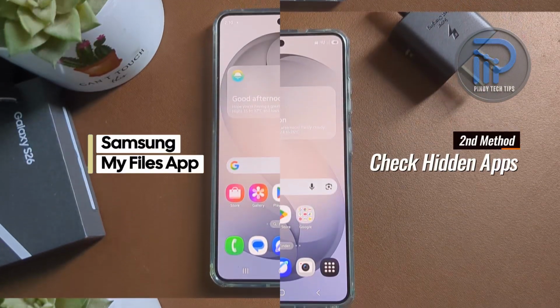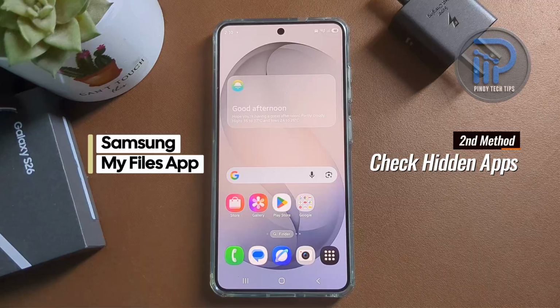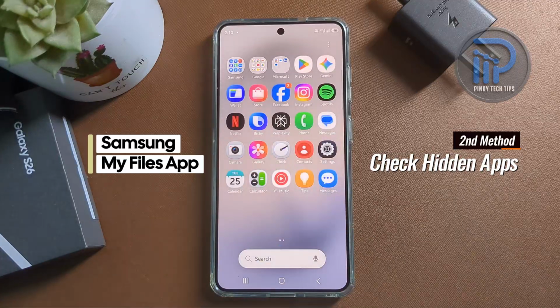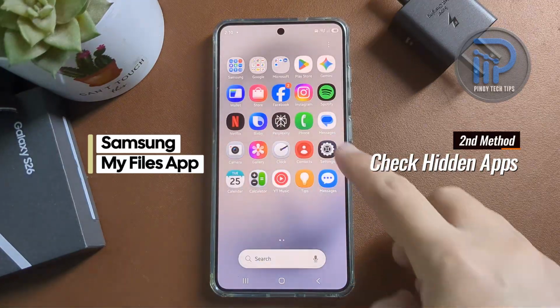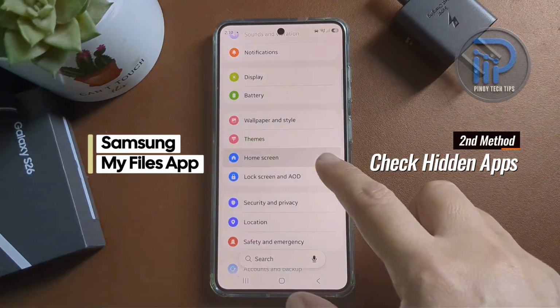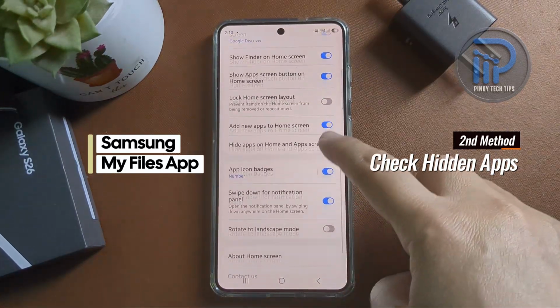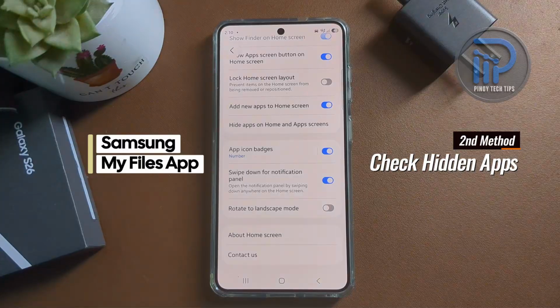Check your hidden apps. It's also possible that My Files was accidentally added to the hidden apps list. In this case, open Settings, then tap Home Screen. Scroll down and tap Hide Apps on Home and Apps screens. Check the Hidden Apps section.